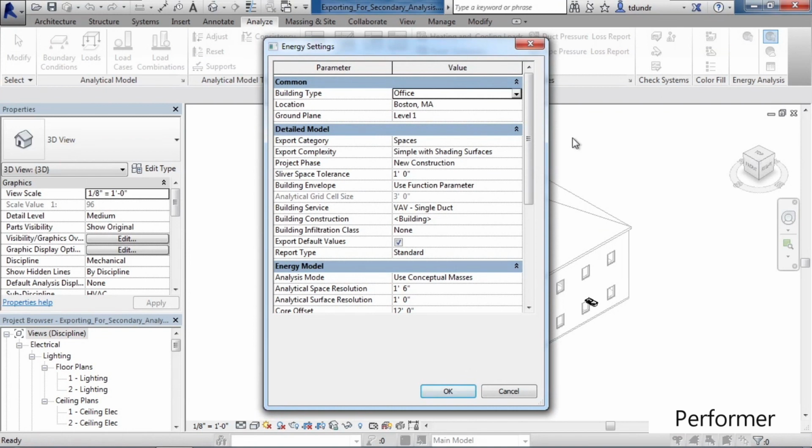Now in the energy settings, you have some common settings at the very top: location of the country or the world, the ground plane or your base level, the building type. But more importantly is the detailed model section. This is the data that's actually running the analysis, but it's also what you're exporting.